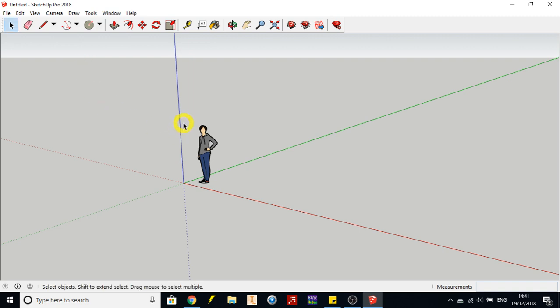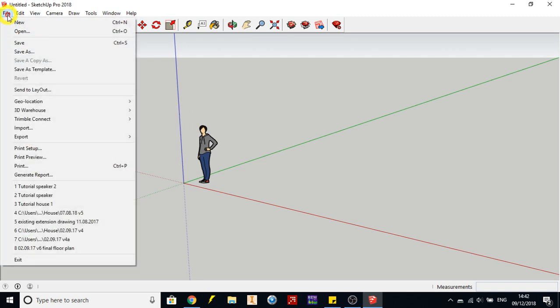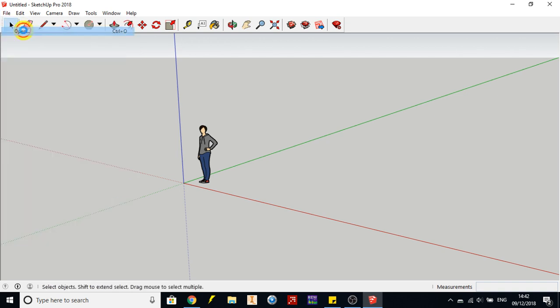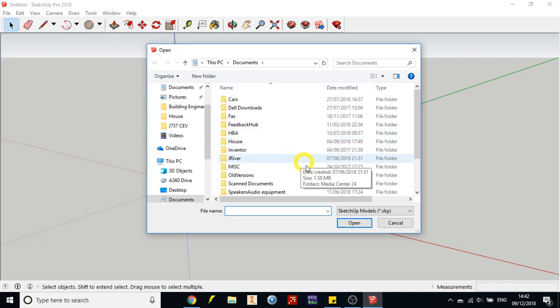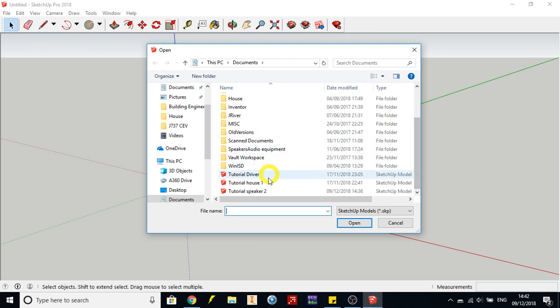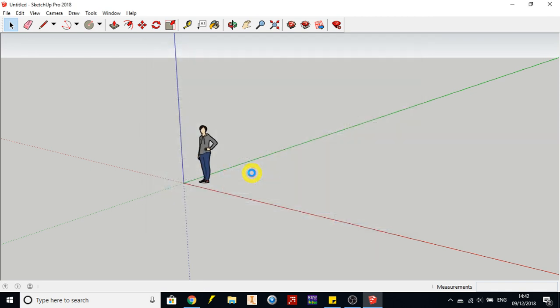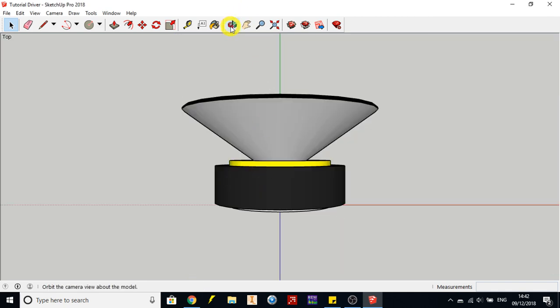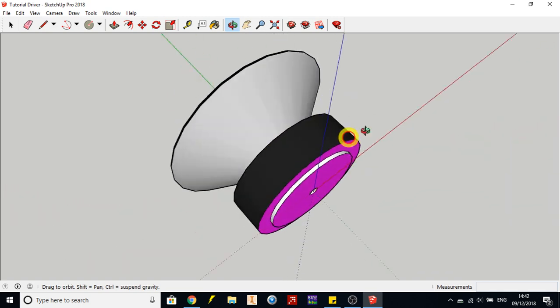Okay, now it's loaded. This time, rather than drawing from scratch an entire drawing on this page, we're going to open up our driver drawing. So go to Open, and then make sure that S.skp is at the bottom here, SketchUp model, and you should be able to scroll down to your driver. You may have called it speaker, but if I open it, if it looks like this, it's the correct one. Okay, so there's my speaker driver from a previous lesson.